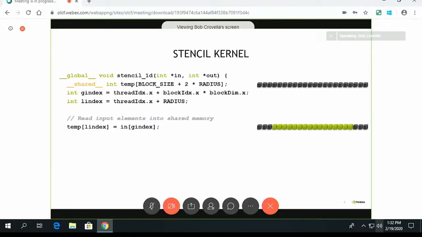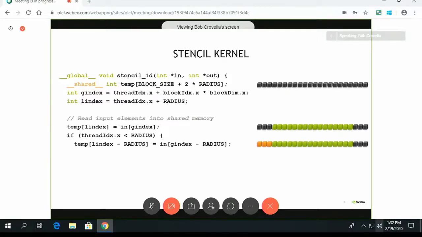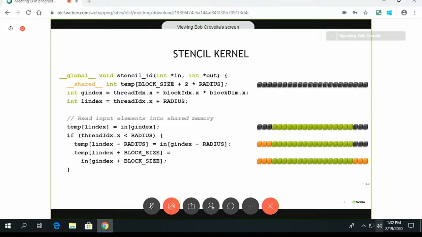Next, we have to populate the halo. And so we're going to select a number of threads. In this case, select a group of threads such that the size of the group is equal to radius, in other words, 3 in this case. And we will write some additional code which will populate the left-hand side and right-hand side halo regions of our shared memory. We've now finished loading our input data into shared memory so that we can use it for our calculations.